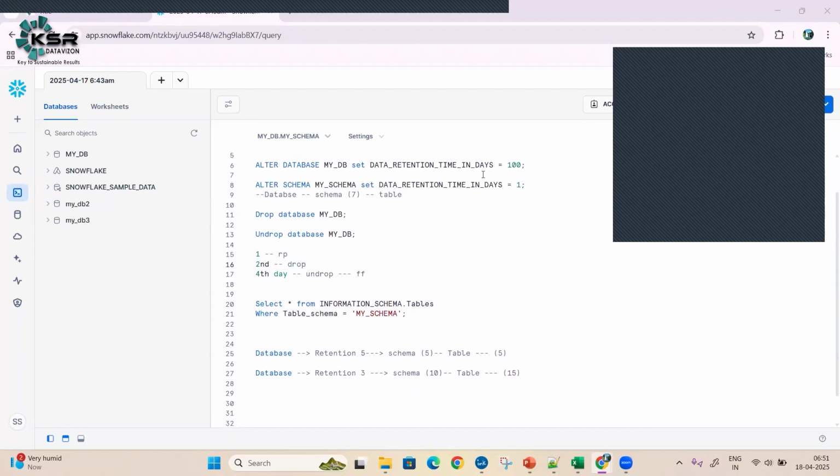It's not 5 days, not 3 days, right? Yeah, explicitly if you change. That's what. Once you do it explicitly, if you go and do one day, it will be one day. So it won't follow your parent. Yes. Okay. Thanks.